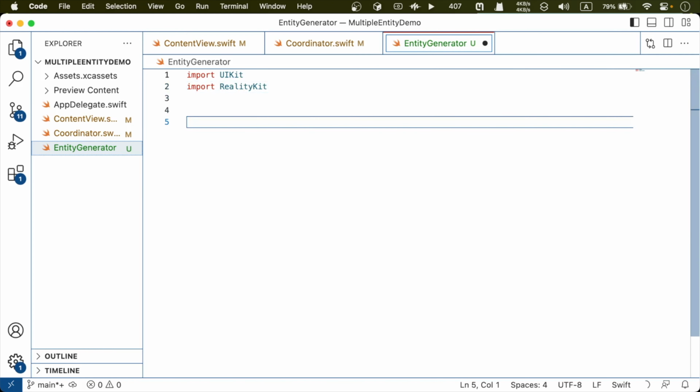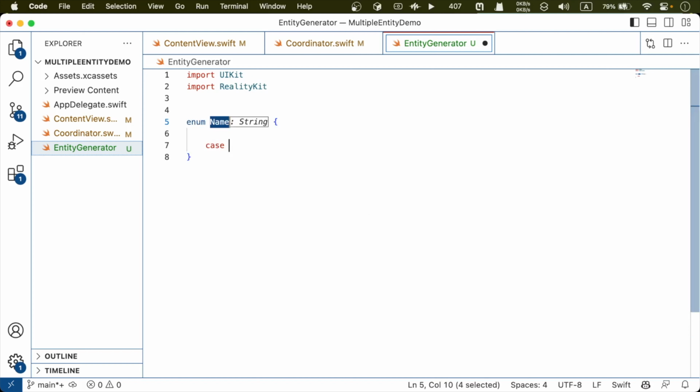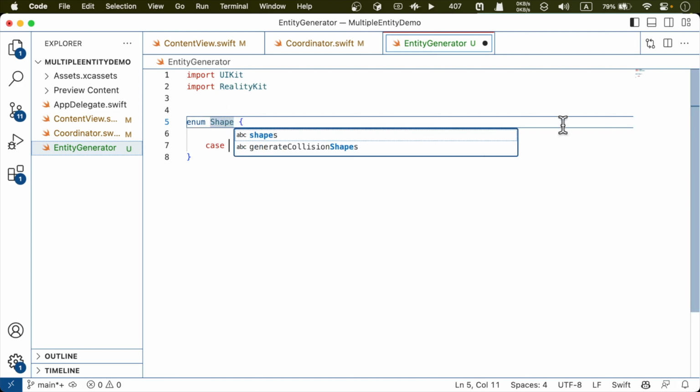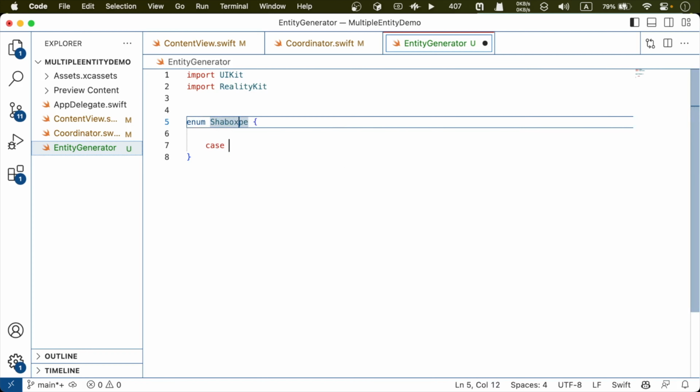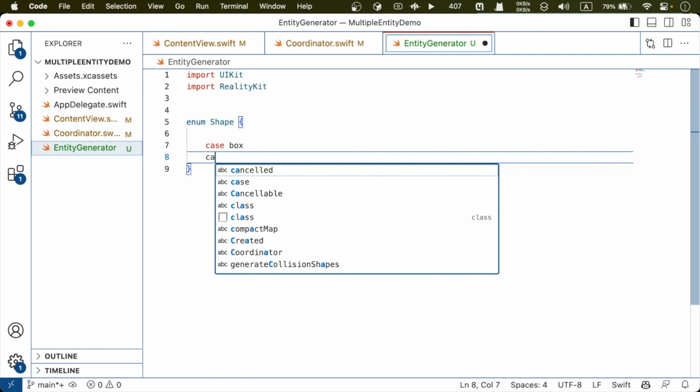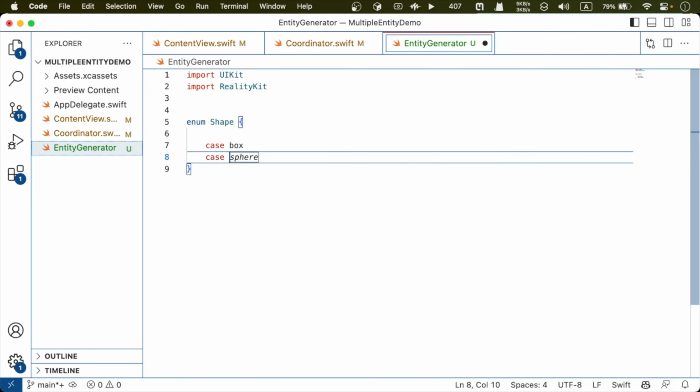So the better way of dealing with the shape is to put it inside of an enum, right? Enum. Okay, and the name will be Shape, and inside of the shape we got different cases. So case one will be box, not box screw, just box. The other case will be sphere, right? Okay, so we got all the scenarios ready, and then we can actually generate things.